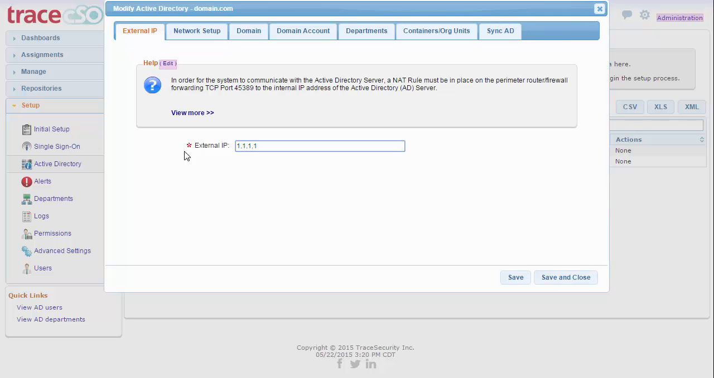You must first create a Network Address Translation, or NAT, rule on the perimeter router or firewall that forwards TCP port 45389 to the internal IP address of your Active Directory server. Once you've created the NAT rule, you will need to provide the external IP address in this field here that the system should connect to. You'll click Save and Next in the Setup wizard, but here we'll click the Next tab to proceed.